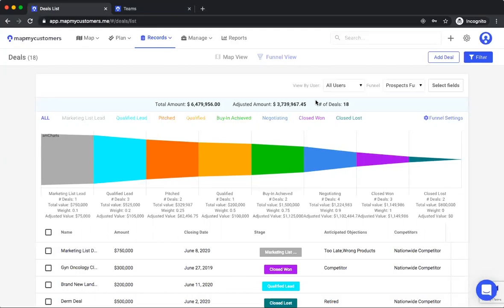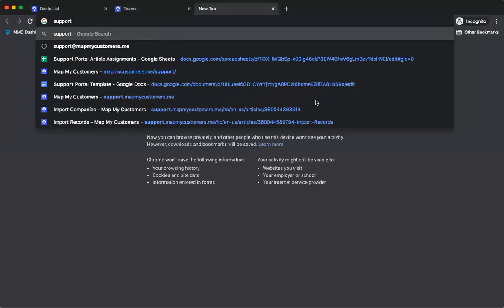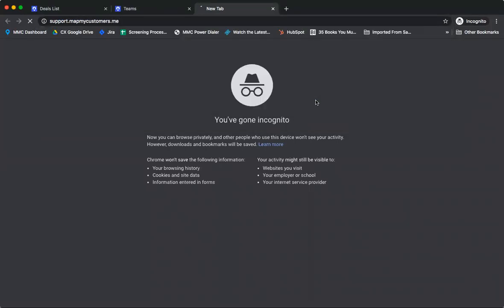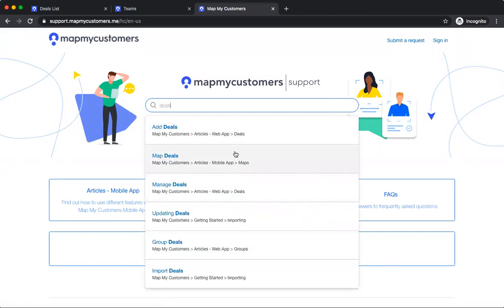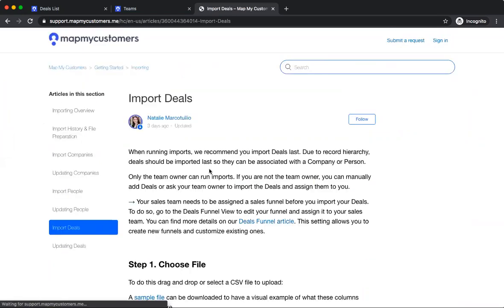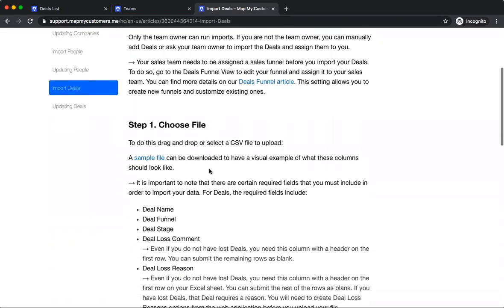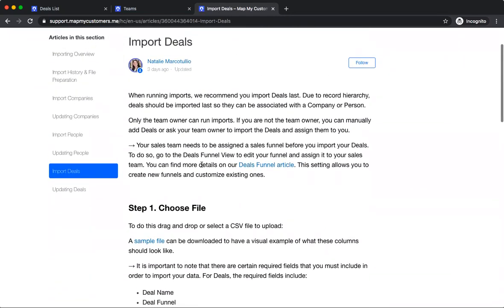And one thing I do want to point out to you all, we do have a brand new support portal that I want to show you all that includes a section about deals. So let's say that I want to look into deals. You can see many things here with deals. Add deals, map your deals, manage your deals, update, group, and import deals. So there are probably some questions around importing deals. Please check out our support article that goes in depth about how to import deals, as well as the required fields that you need to have in there.